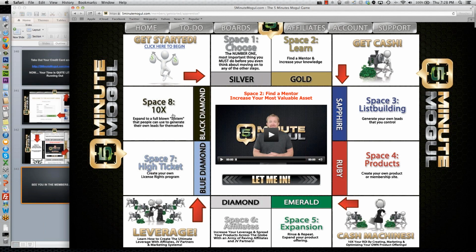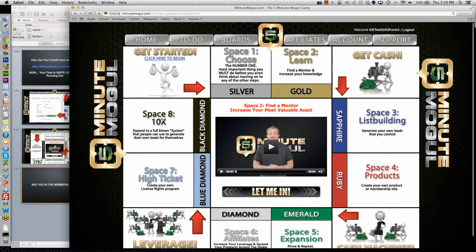And then space number 8, the 7-figure step, is creating full-blown systems. It's not just having a product or an affiliate program, but you're creating communities. You're letting people insert their own affiliate links like you can with the 5-Minute Mogul, etc. And that's where, quite frankly, if you follow all these steps, you go around this game board and you get to space number 8 and we execute on building a system for you, you should be making 7 figures, even if you're starting out right now as a brand spanking newbie. So that's what the apprentice product is.